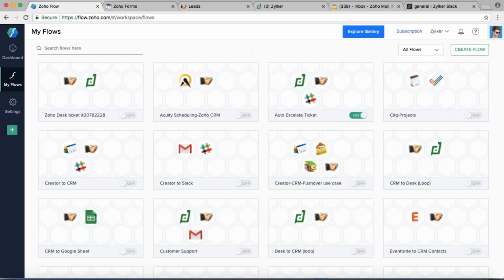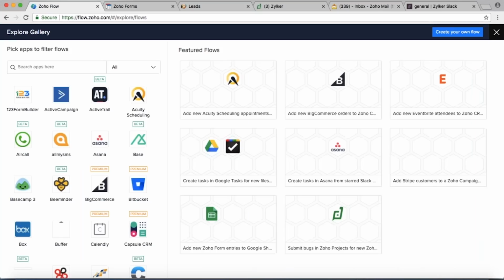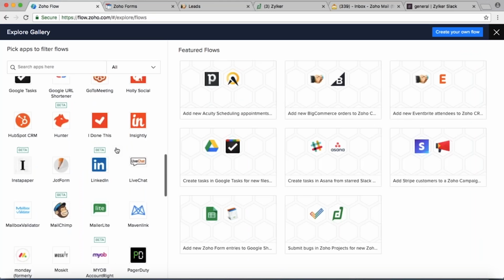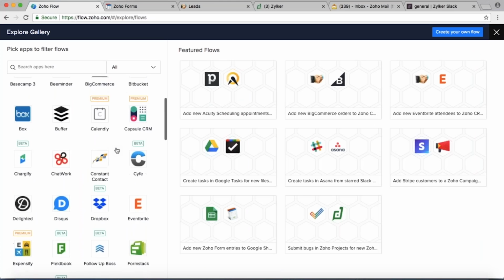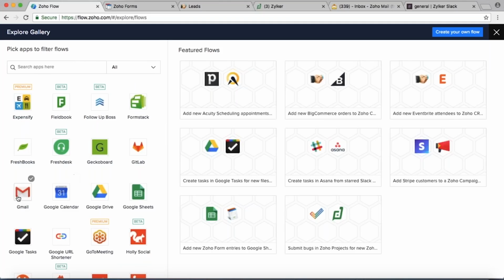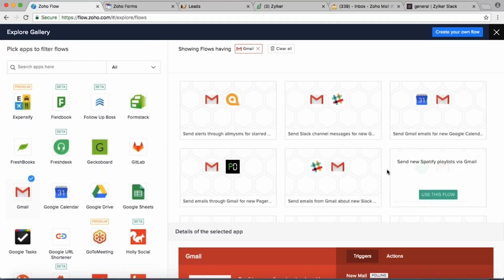Now, before I show you the left menu items, let me highlight this element, Explore Gallery. This is basically a list of all the pre-built workflows that we have in Zoho Flow, which you can use right away. If you go to this list, you'll see all the applications that we have hosted. We have more than 100 cloud applications hosted on Zoho Flow.